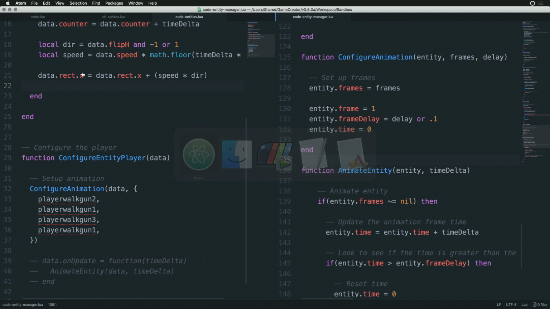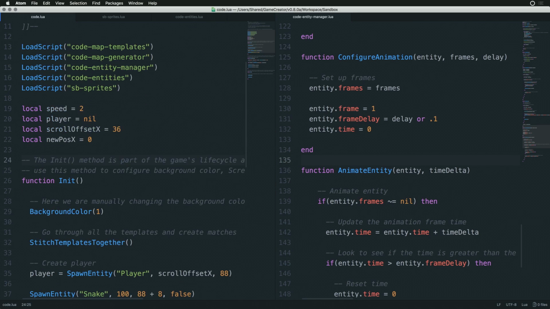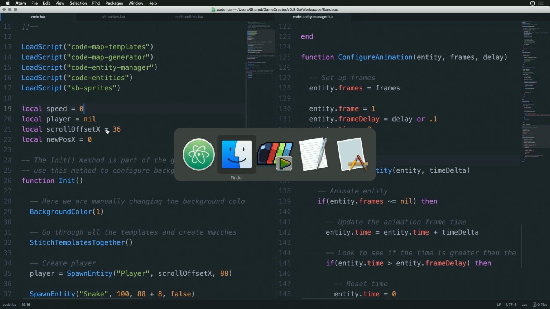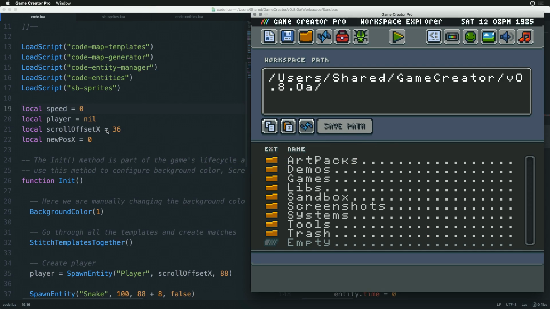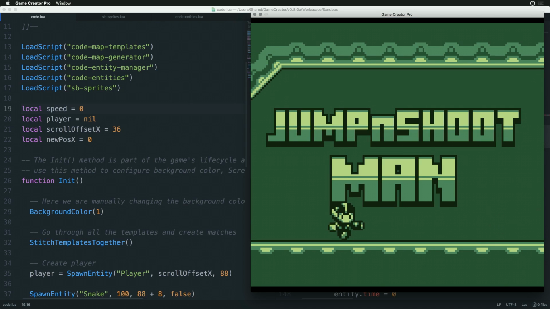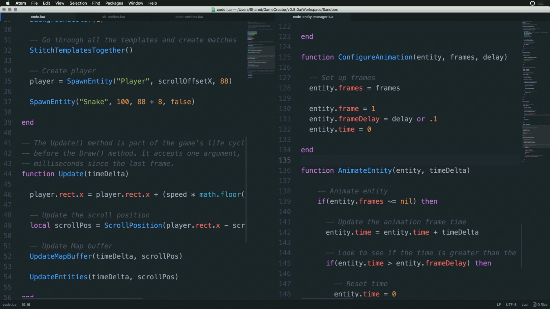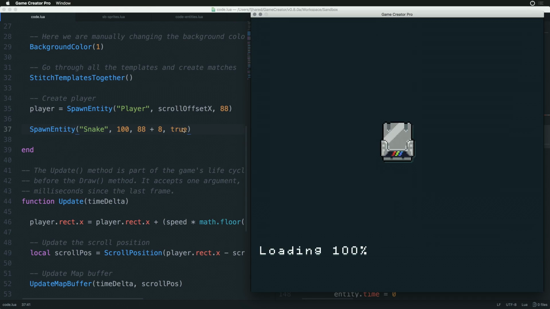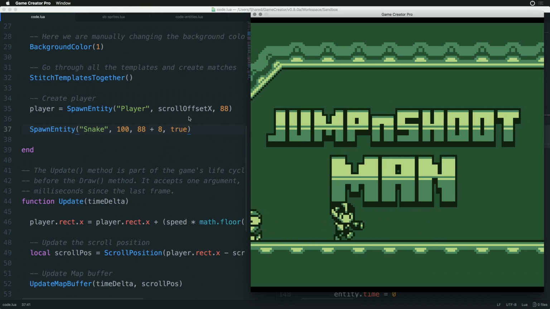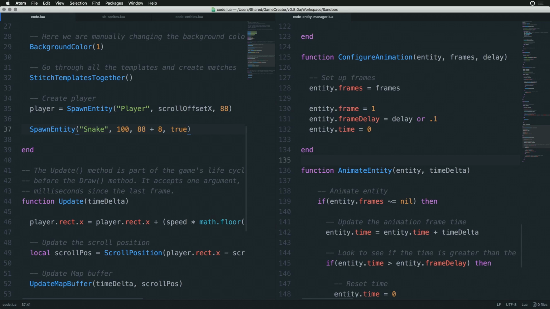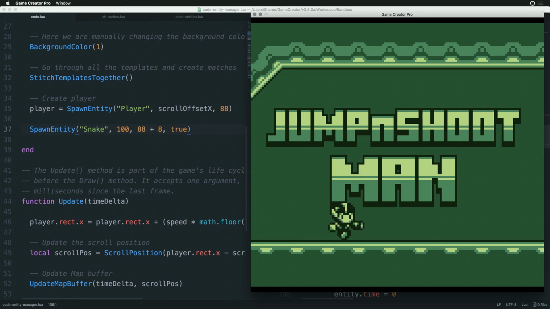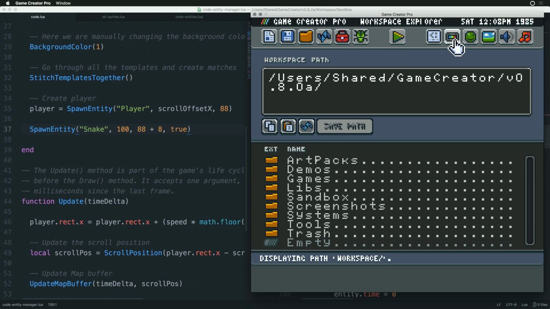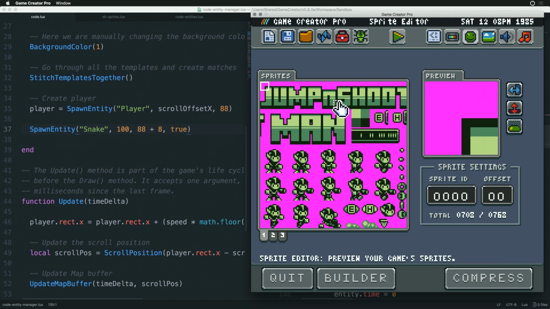So let's start by setting the speed to 0 and taking a look at where we are with this. So we had that snake guy who's going the wrong direction. In fact, we can set this to true to make him go the opposite direction. So we got our snake. The next thing I wanted to do, let's take a look here at our sprites and see what other enemies we had.